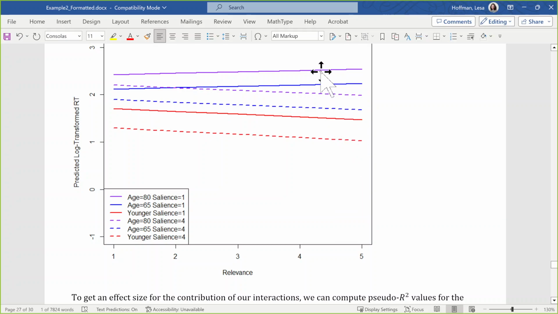So note the purple and blue lines have the same slope because there's no difference in the effects of relevance or salience as a function of years over 65. The only difference is between older and younger. So the blue and purple lines have a different slope than the red lines because we have that three-way interaction allowing the effect of relevance and salience interaction to differ by age group. So that would be the story there.